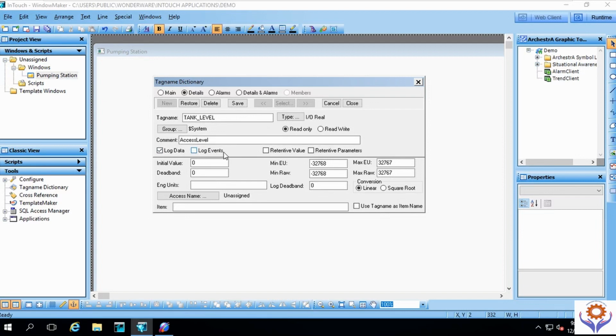Okay, and here you have an option called initial value. You have to give default 0 and dead band and everything, and also you can give your ranges here. Raw value, minimum raw 0 to 32767, for example. What is your range? 0 to 10 meter. And you have to give 0 to 10. I am giving meter.